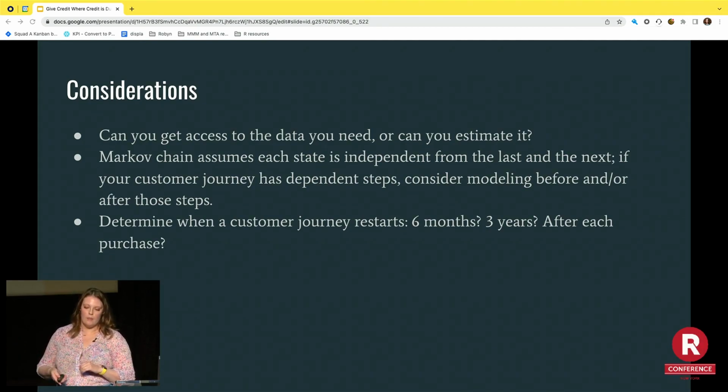And then also thinking about timelines. How long is your customer journey? When do you restart it? If somebody began their customer journey with you 6 months ago, do you restart it at some point? If somebody purchases from you, do you then restart it, or does that purchase become another step towards their next purchase? Those are all things to consider.